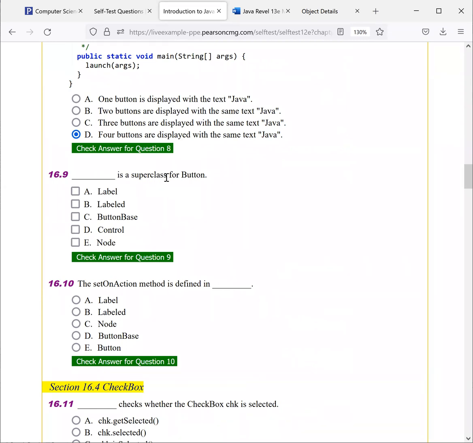So which are the superclasses for Button? Actually, no, the Label is not, but the Labeled is. And if you look at figure 16.5, you can see that. Yeah, 16.5. And also see figure 16.1. So Control is and Node is. So these are the superclasses for Button.